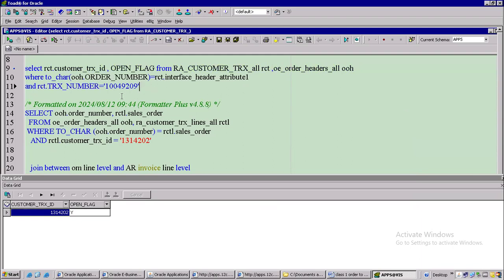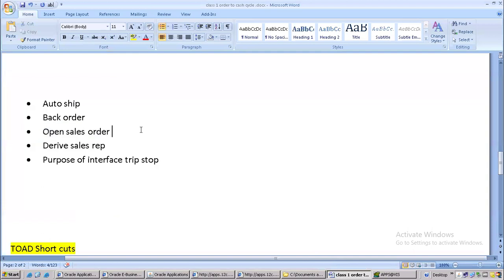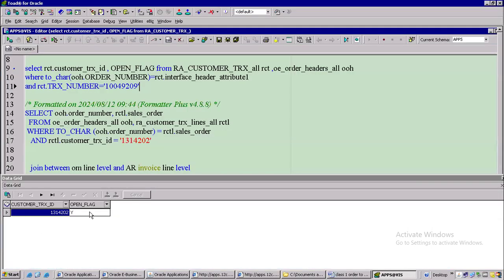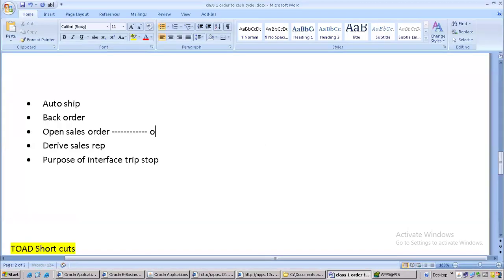This one is stuck at invoice level. Receipt is not yet created. It is not transferred to GL. So that's why it is called an open sales order. Open sales order, how can we do it? By using a flag here, the open flag. Flag value is equivalent.